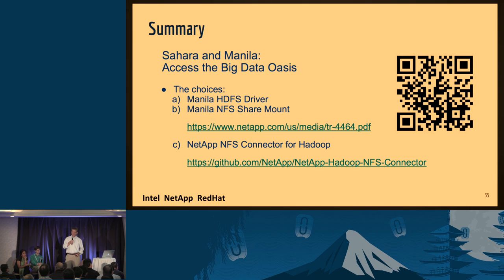So I want to summarize a bit. Thinking back to how this all started, there was a groundswell of demand within the Sahara community, and also a recognition that Manila could solve some of the problems that big data administrators were experiencing. They needed easier ways to get files in and out of their clusters. Swift worked great in some cases, but in other cases it may not be the best solution. So we enabled that with what Ethan was describing. Intel enabled the Manila HDFS driver so that you can use Manila and the APIs to provision and manage HDFS.